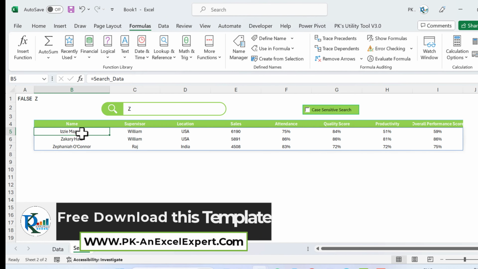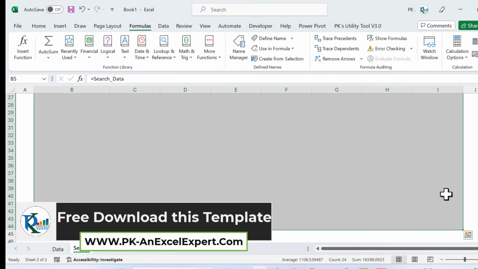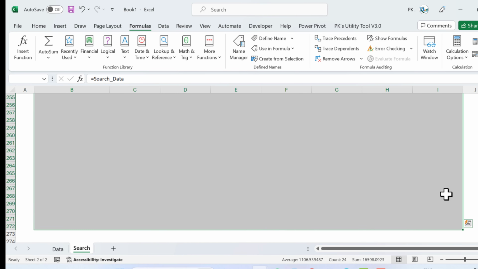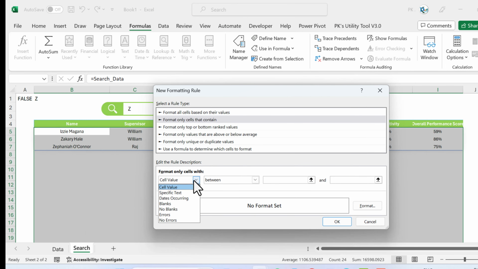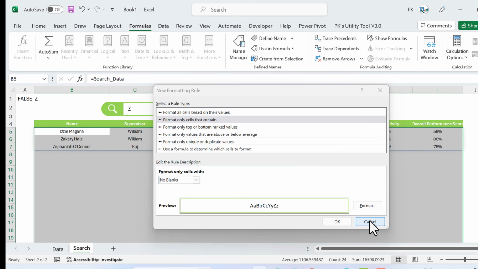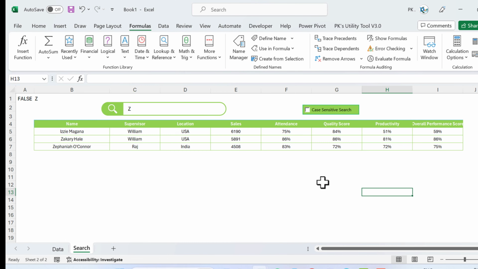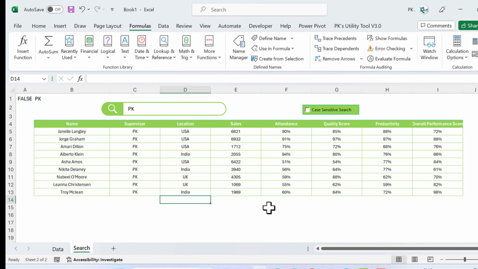Alright, now we can create the borders also quickly. So just select some range here, let's say up to 300 records, or it's up to you how many you want, and then you can press Alt O D, click on New Rule, format only cells that contain, and here select no blanks. Go to Format and Border, select the color, let's say this light green color, outline, and click on OK. So here you will see a border also. If I remove this, then you can see the border is dynamically changing. If I type PK here, then it is working.